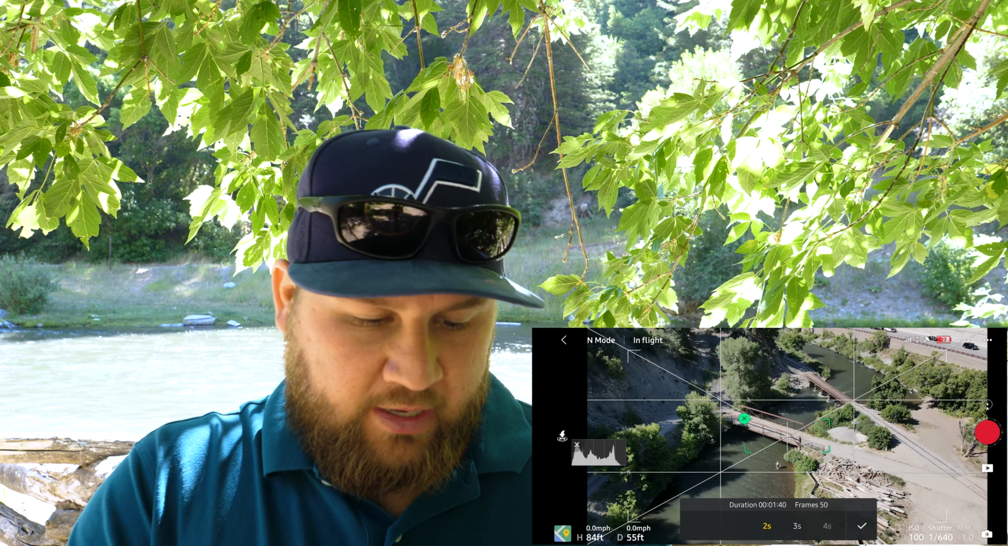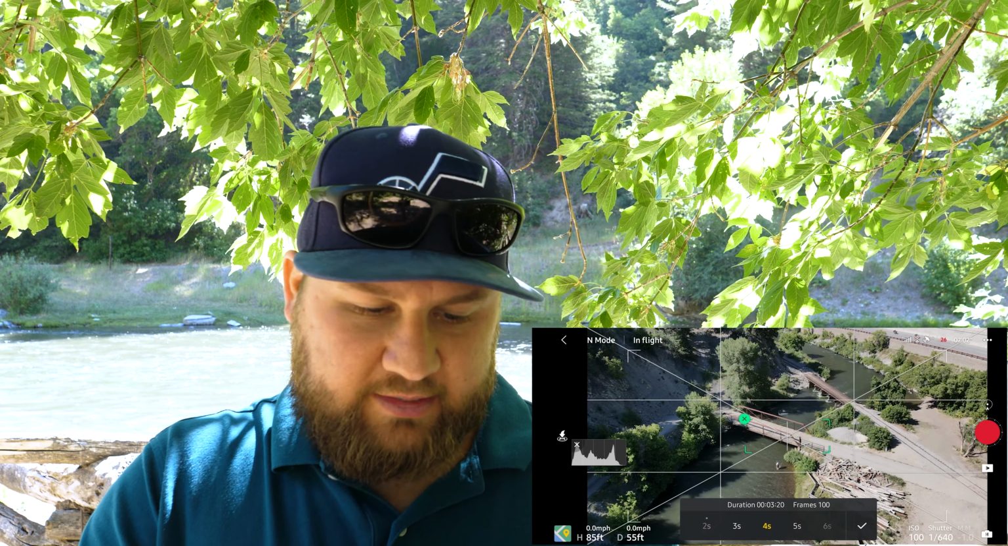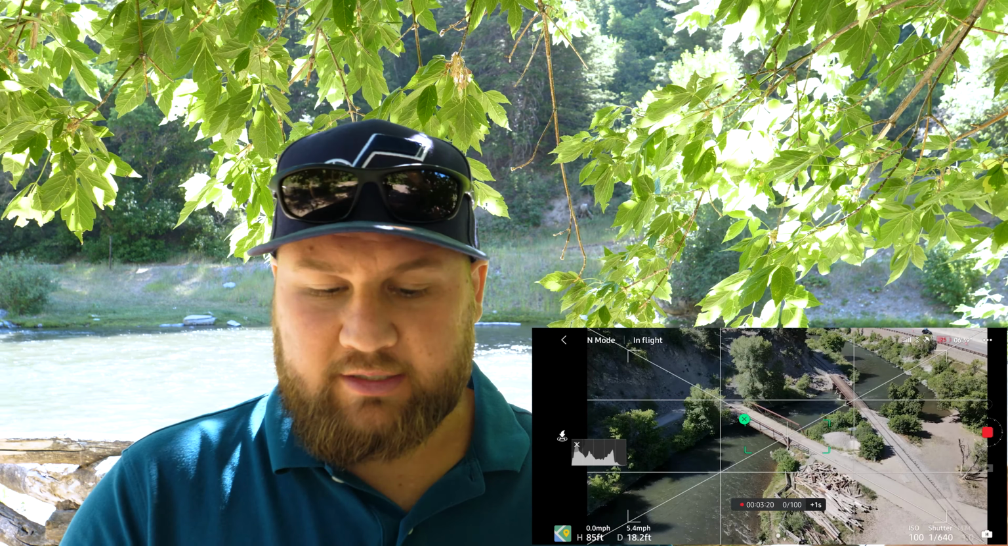So what we're going to do is a 2-second interval. We'll see how much we can get out of this. It's saying we've got about 7 minutes left. So we'll tap on 4 seconds, which will take about 3 minutes and 20 seconds with a total of 100 frames. Click on the check mark, and then we're going to tap on the record. And now you can see that it's starting to circle that bridge since we're locked on it and create that hyperlapse video. So again, with that one, here is an example of what a circle hyperlapse looks like.